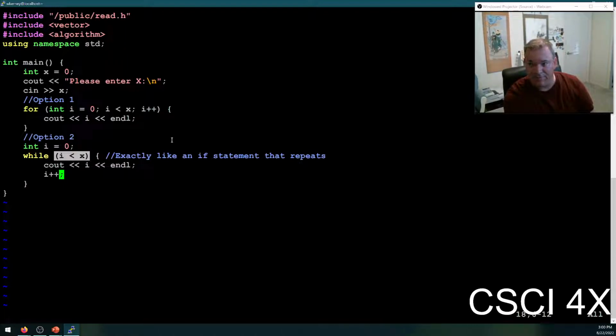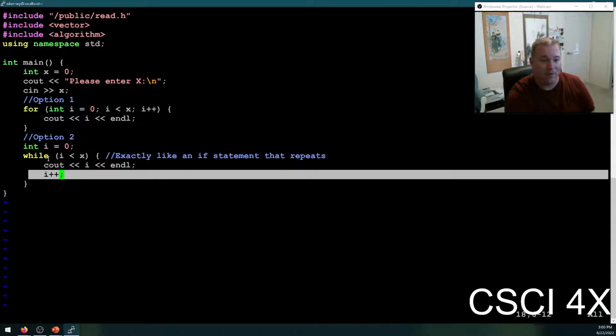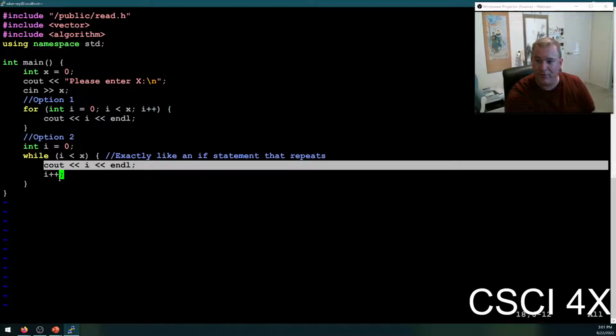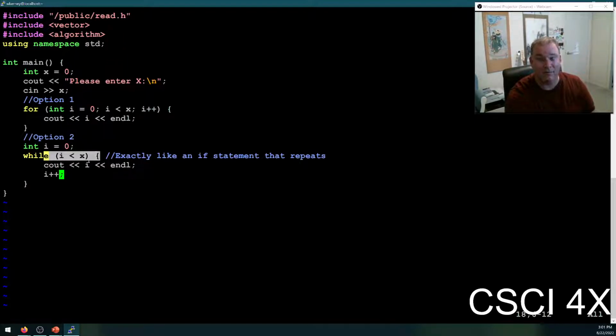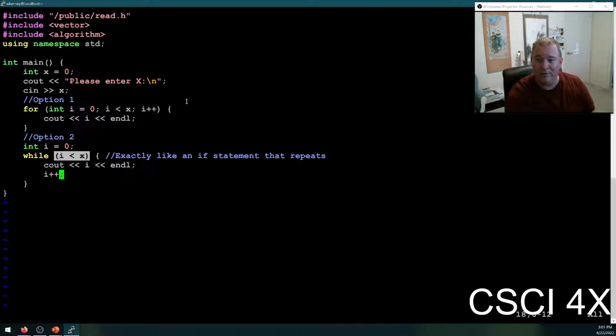Is 1 less than 5? I sure hope so. So then it outputs 1. Now i is 2. Is 2 less than 5? Yes, it outputs 2. i becomes 3. Is 3 less than 5? Yeah. Prints out 3. i is now 4. Is 4 less than 5? Sure is. It prints out 4. i is now 5. Now, is 5 less than 5? So it'll skip over everything in the code block, and it will keep running.